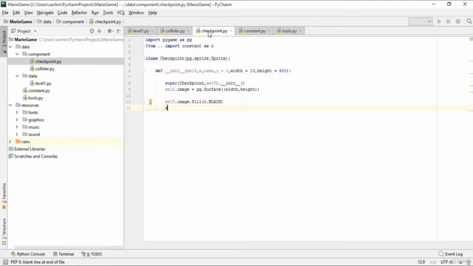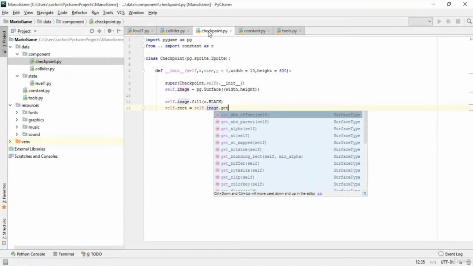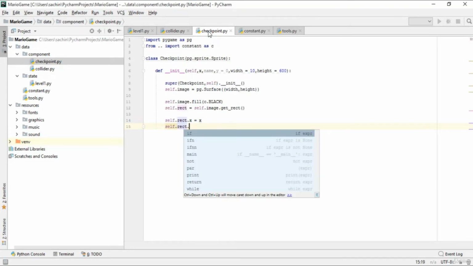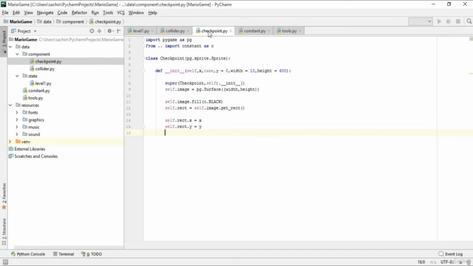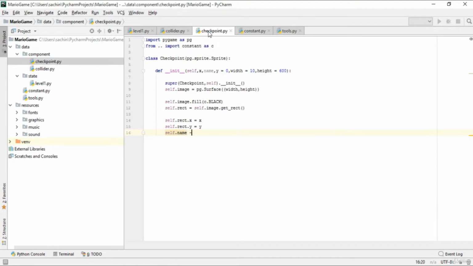After that, next thing we're gonna do is create the rectangle around that image, and that would be from self.image, just get a rectangle first. And after that, we'll assign the rect x coordinate as x, and similarly the rectangle y position as y again, and self.name would be name. So this is our checkpoint. Checkpoint can be used in order to track our player.